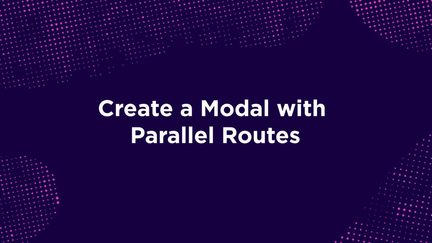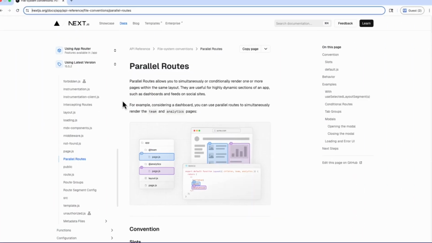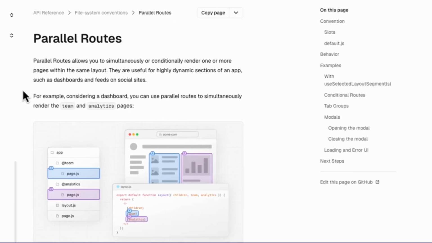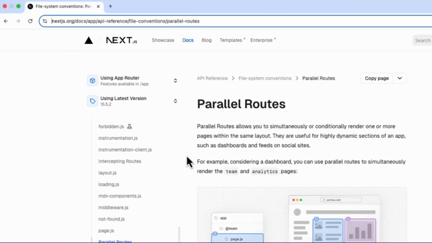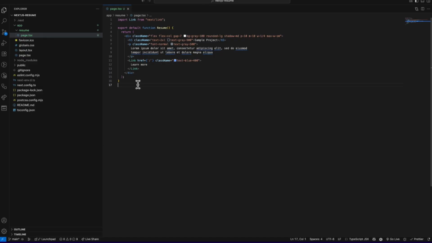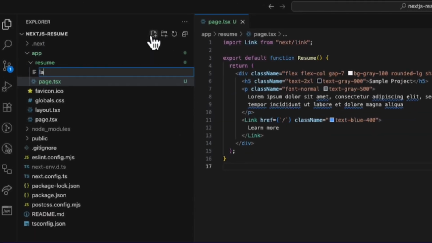Next, we're going to create a modal using parallel routes. You can use a parallel route to introduce a UI region or slot into an app where your modal can live. To learn more, check out the Next.js documentation on parallel routes. Let's see how it works in our app. To start, create a layout file inside your resume folder.